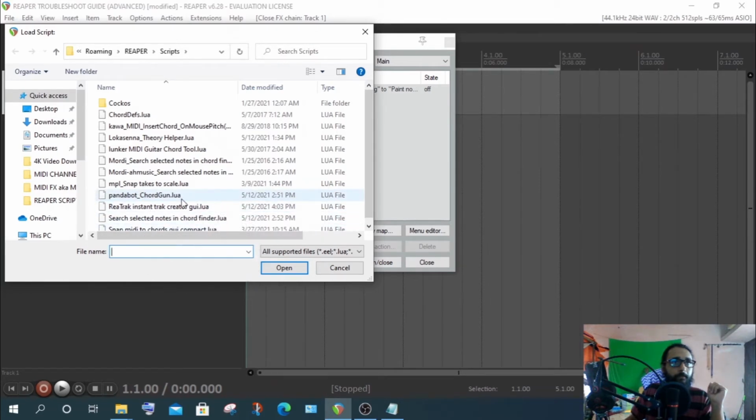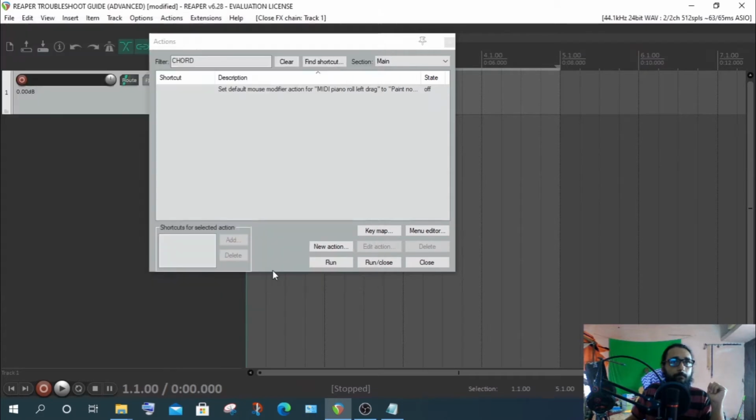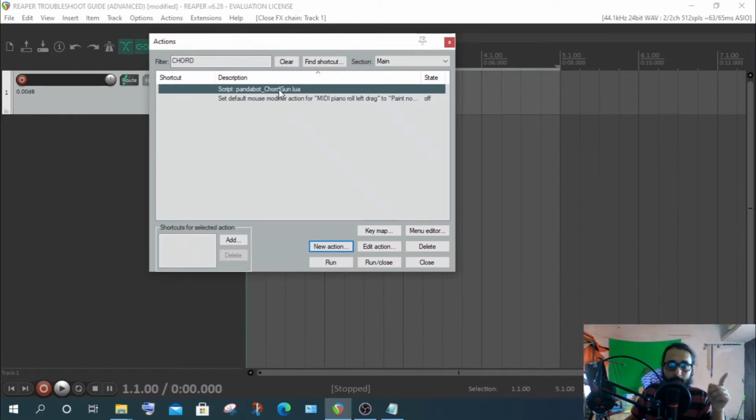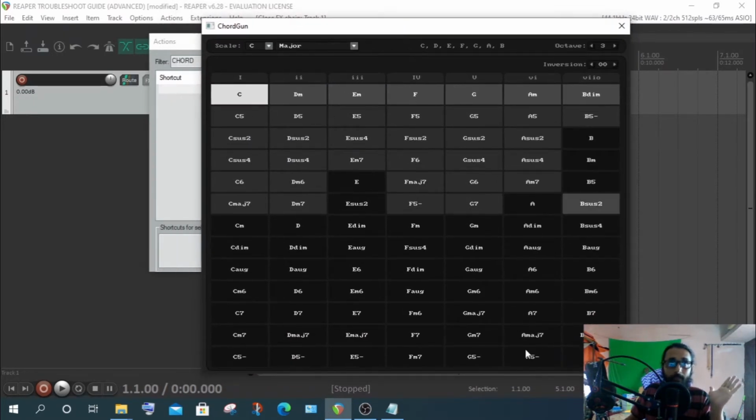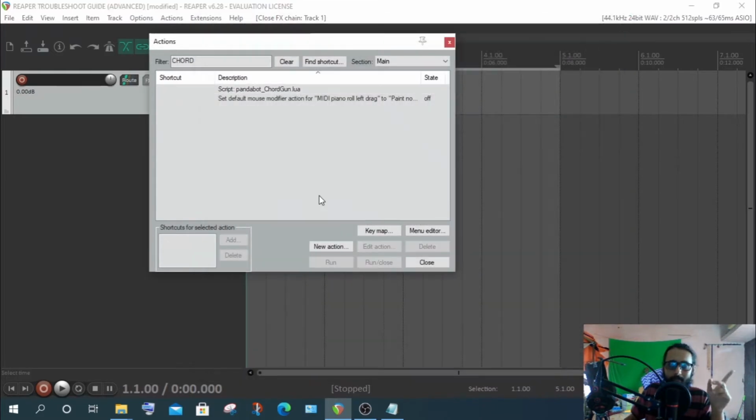So we were looking at this. Now the script appears in the action window. You see I typed chord and this chord gun appeared. Now it is loaded. Now we'll be running. Hit run. You see the script is now running. And the same way we'll be doing for others as well.